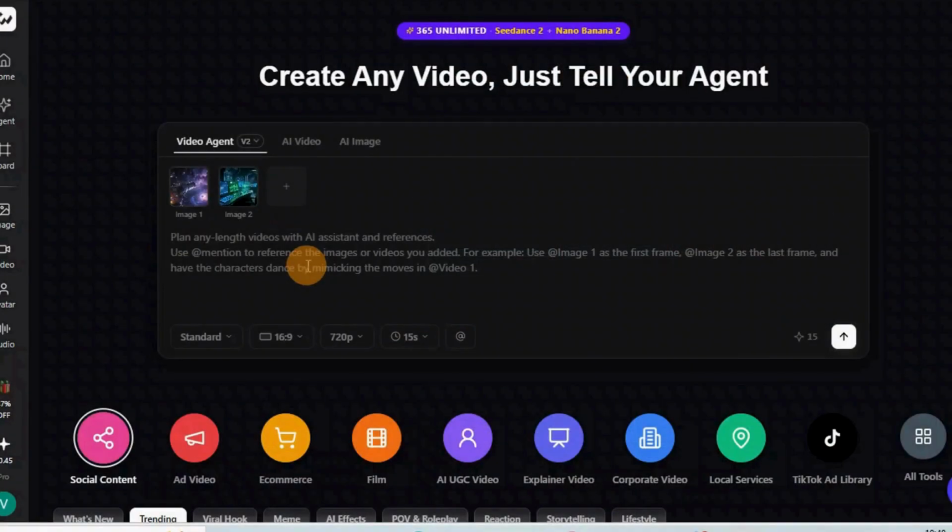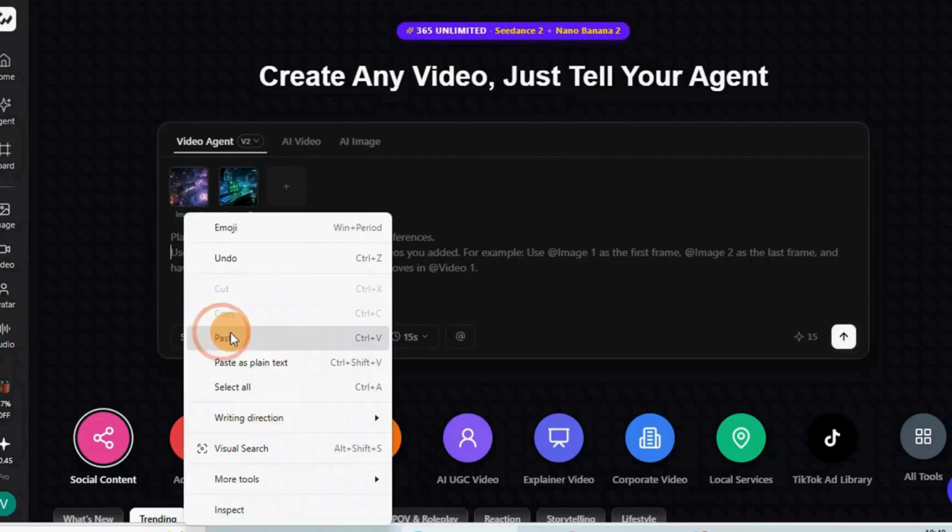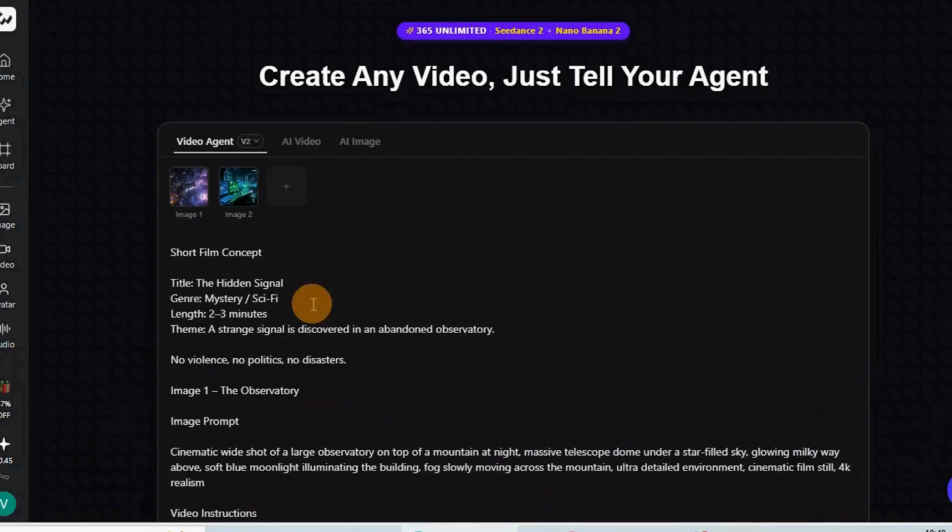Okay, so we are on the first step here. You need to make sure that you open the Video Agent V2, and that you're on the right model there. After that, you enter your prompt describing the video you want to create. I'm going to paste my prompt right here. After pasting your prompt, you can also add images like I did already here. You add your images if you want more control over the visuals. You can add up to 5 images.